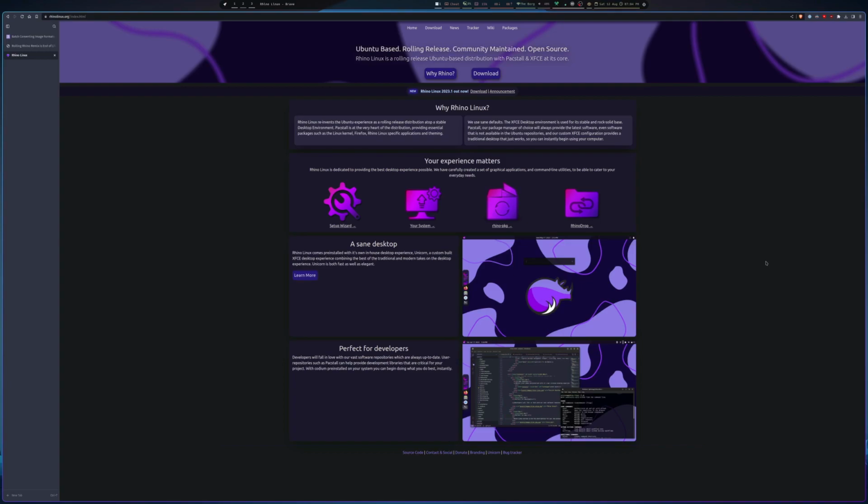Well, Rhino Linux is essentially using Ubuntu's base, and by using the dev repos and adding additional software on top of it, they've essentially made an Ubuntu rolling release based distribution. And at its core, it uses XFCE as well as Pacstore.